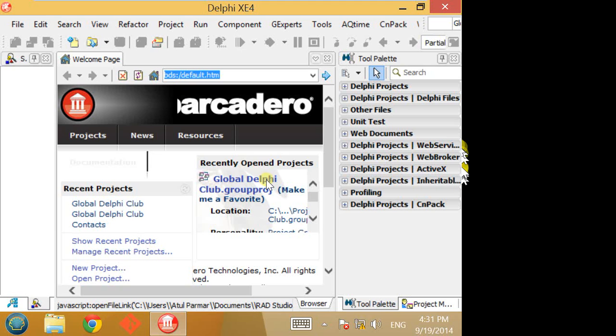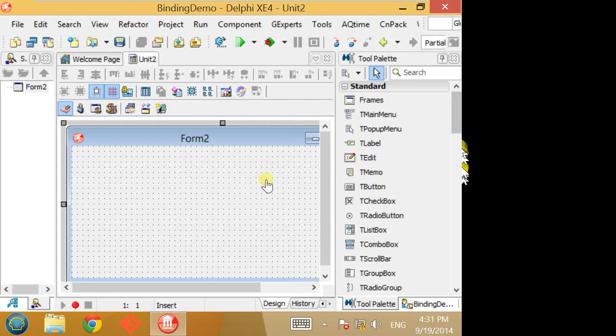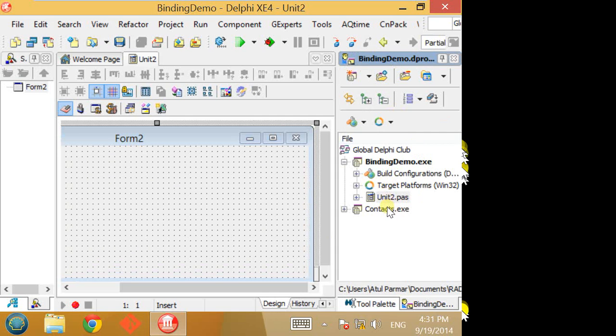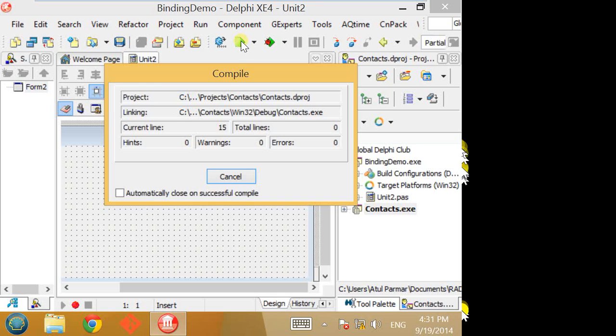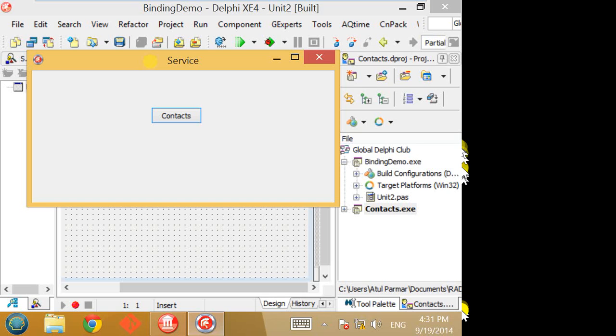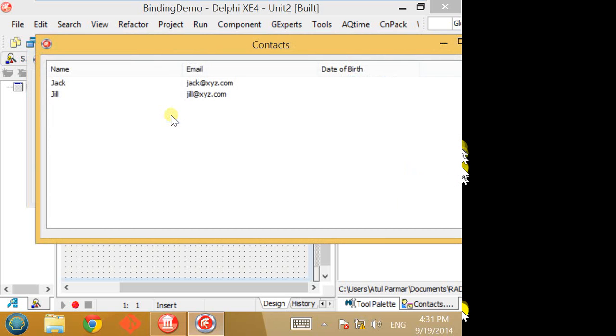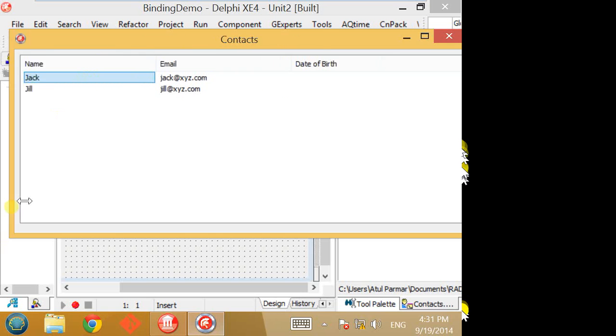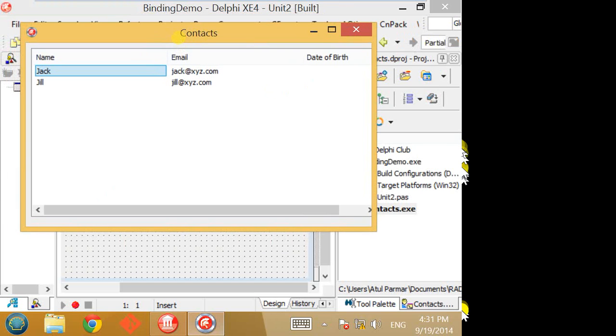I already have a demo project that I have created to demonstrate this particular thing. Contacts. So let me first explain what this simple application is doing. This is our main form, or we can say triggering point, from where we'll be launching some other screens. So when I click the contacts button, what it shows is a simple form and some contacts like Jack and Jill, and something is hidden here.